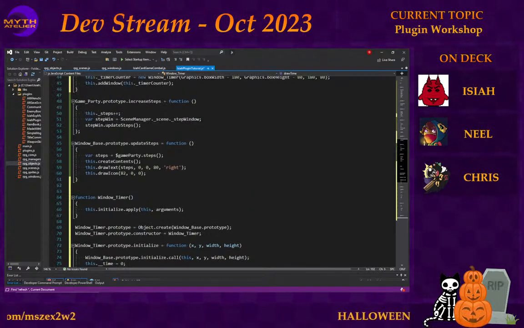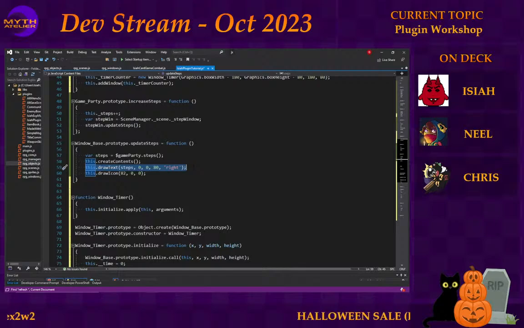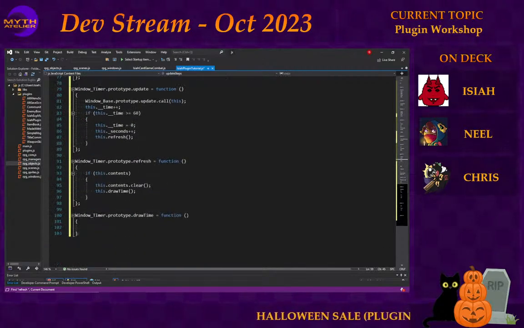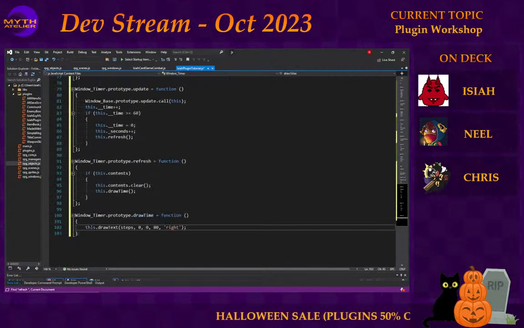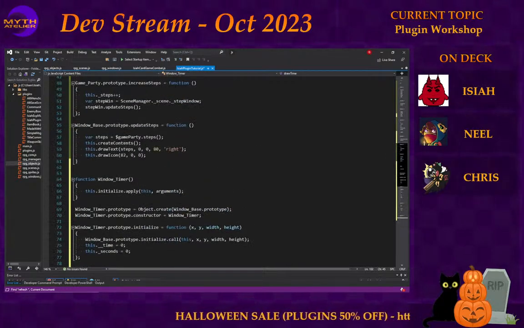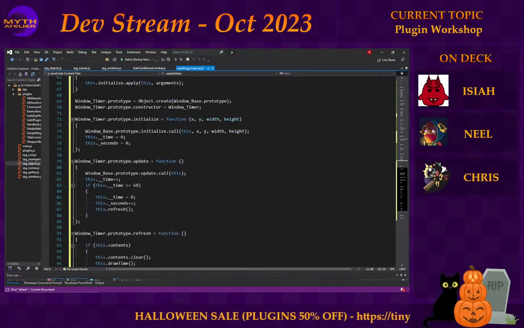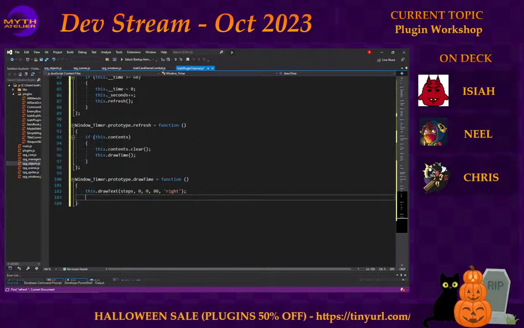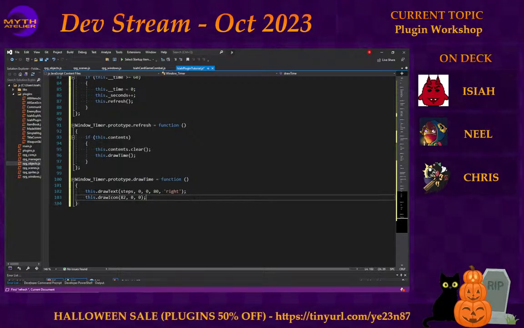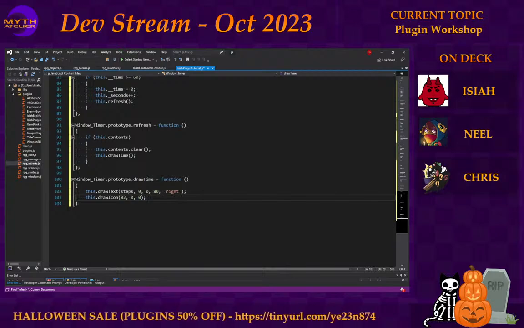We can copy this information from update steps. I think it's probably good to grab the icon as well. Oh, you're right. Maybe we want to change the icon, but there's some good clocks. There's an hourglass, I think, that we can reference.